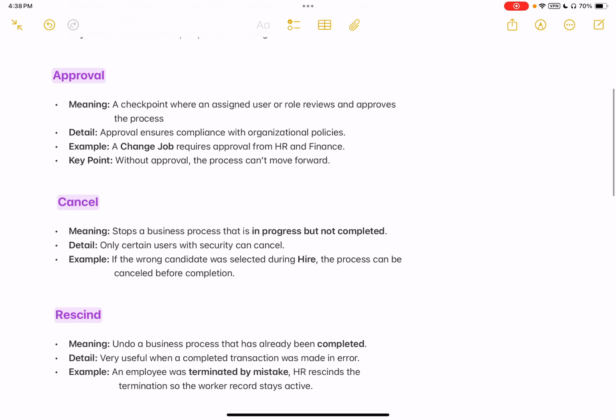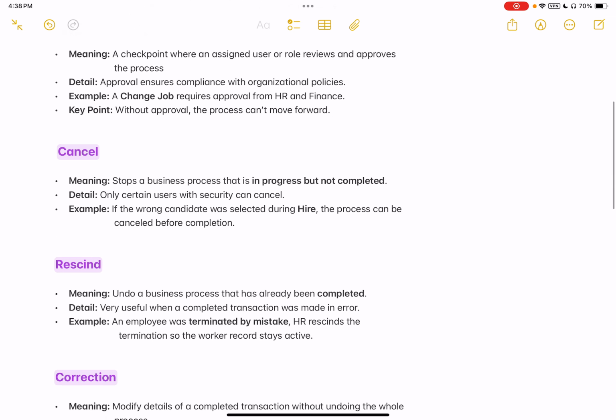Resend: undo a business process that has already been completed. Very useful when a completed transaction was made in error. For example, an employee was terminated by mistake. HR resends the termination so the worker record stays active.